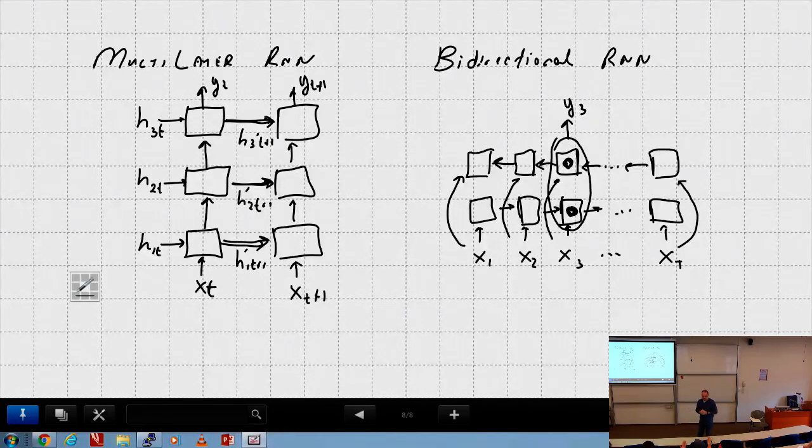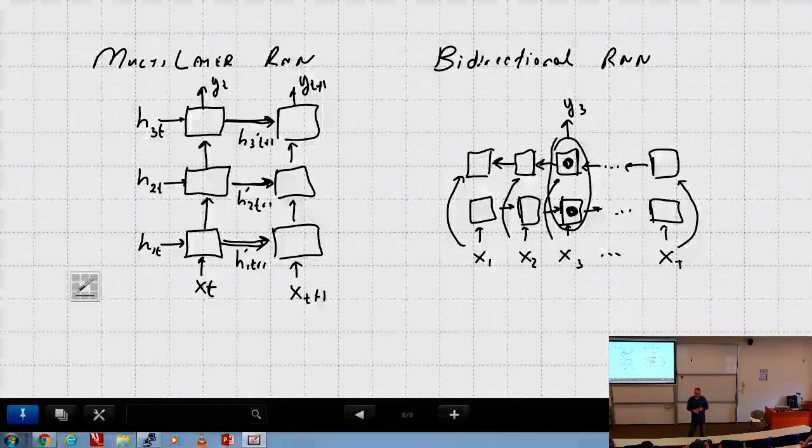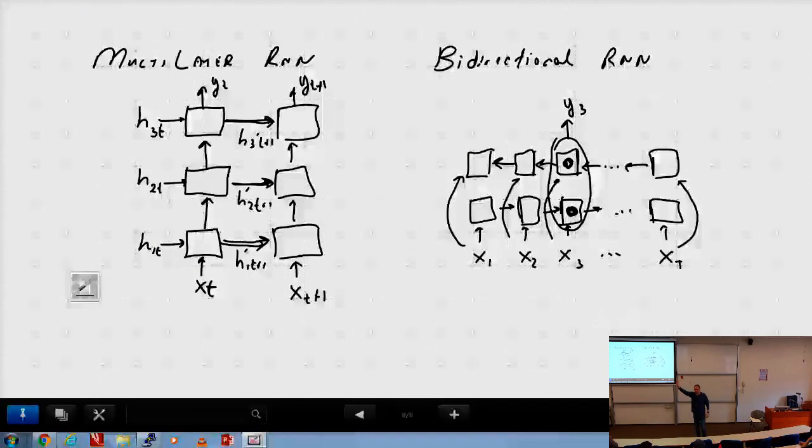When you're concatenating, the size grows. For the output, when I'm making the Y prediction, I'm basically taking H3 forward and H3 backward, and I'm concatenating them before I pass it to the output layer. The output layer is separate from the LSTM.